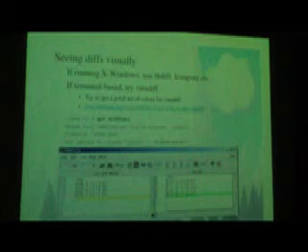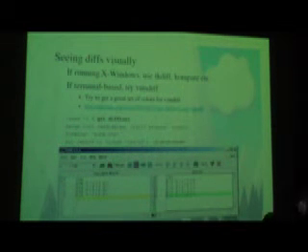That's it as far as seeing this, and I should check and see the rules. So I think I'm okay on time. Now let's see diffs visually.